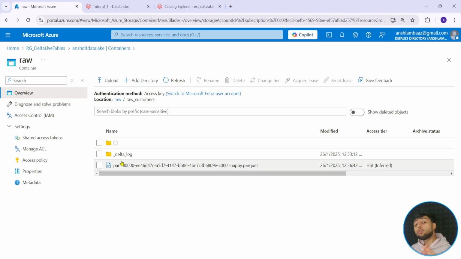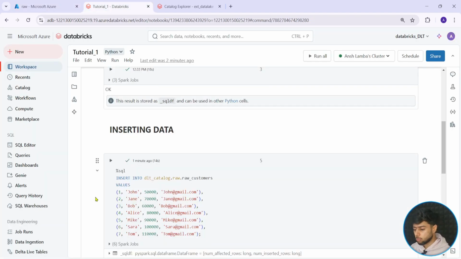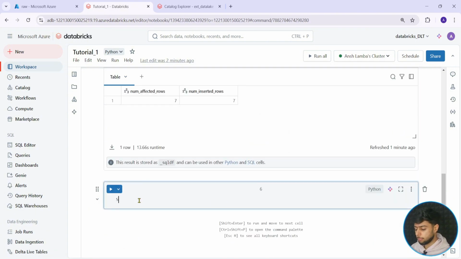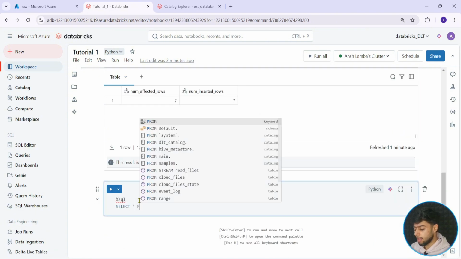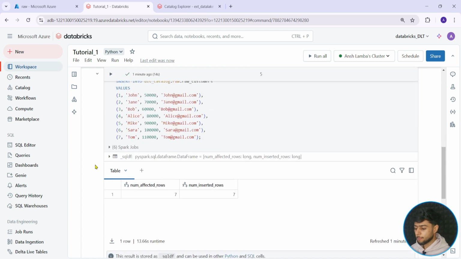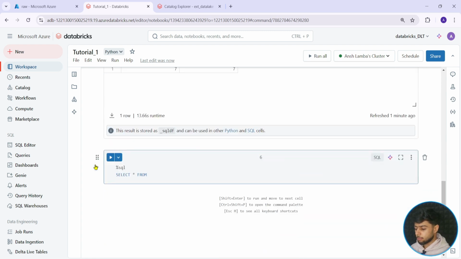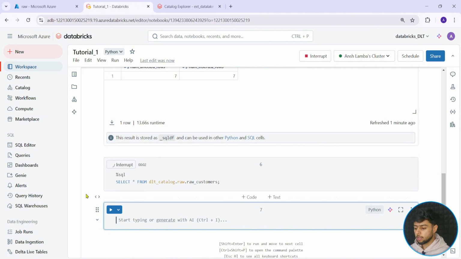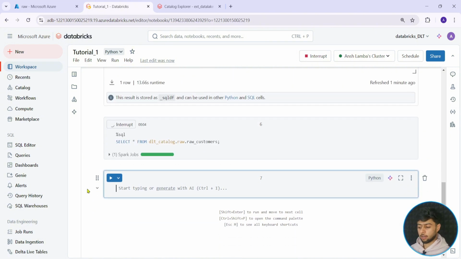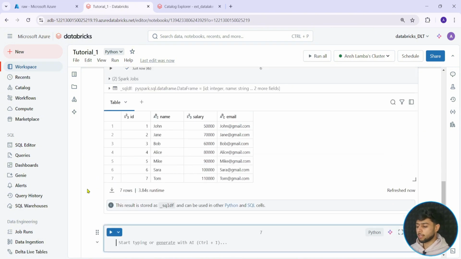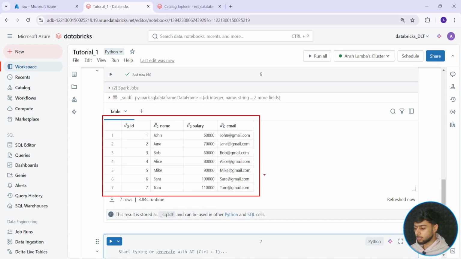Now our source table is ready. I can also show you the data as well. When I simply say select asterisk from DLT catalog dot raw customers, let's just run this. Then you will see you have 7 records. You are all set. Your source is ready. This is your source table.